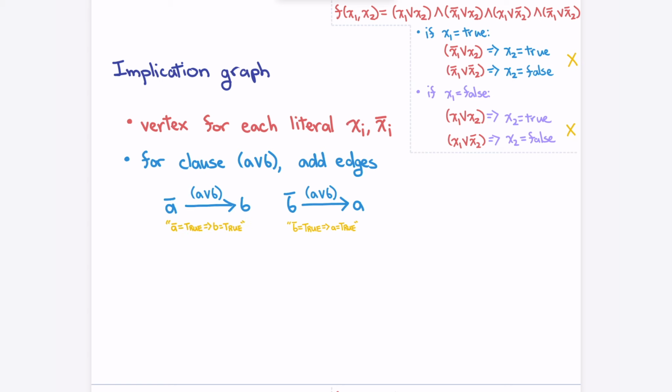So if you have A or B, that means if you set A to be false, then B has to be true. So I'd draw an edge from A bar to B. And if B is false, then A has to be true to keep things alive. So I'll draw an edge from B bar to A. It's a little funny looking because A or B actually draws edges with A bar or B bar, because that's how the implications actually work.